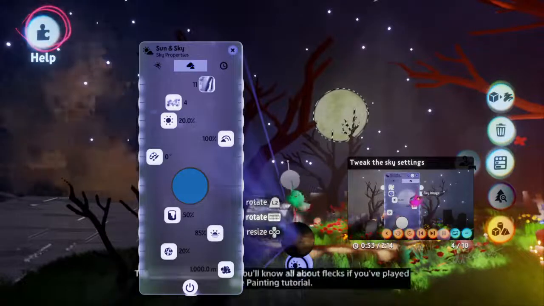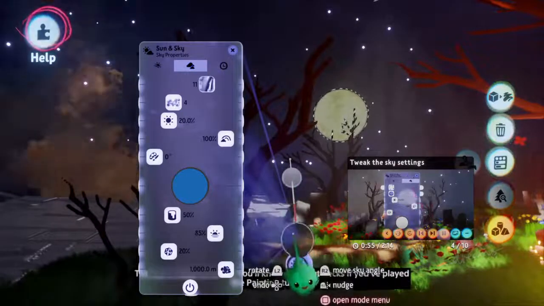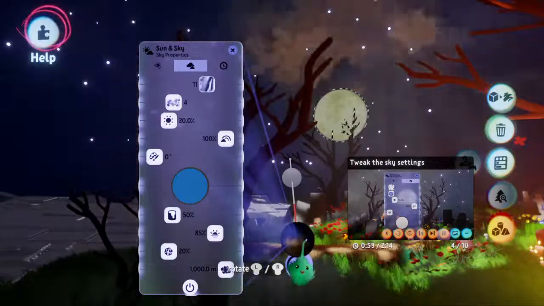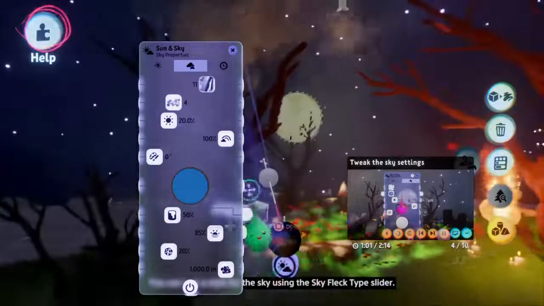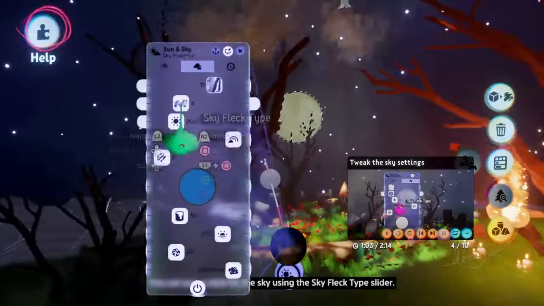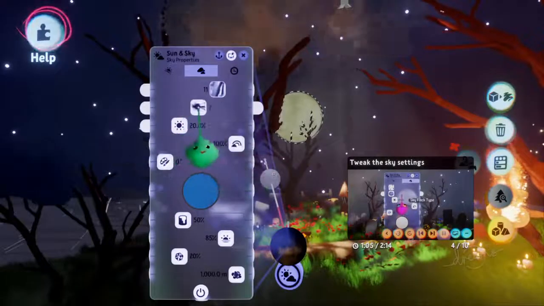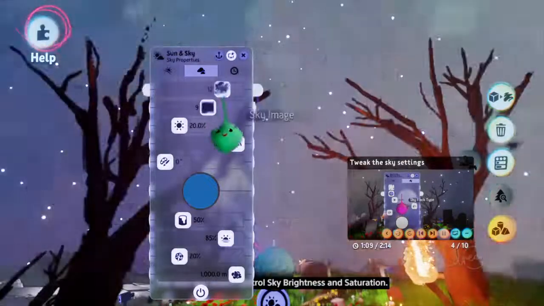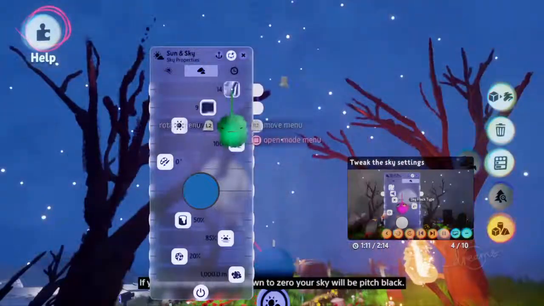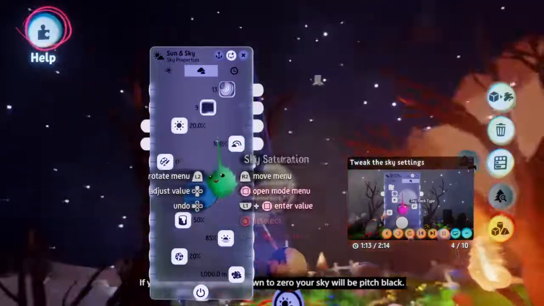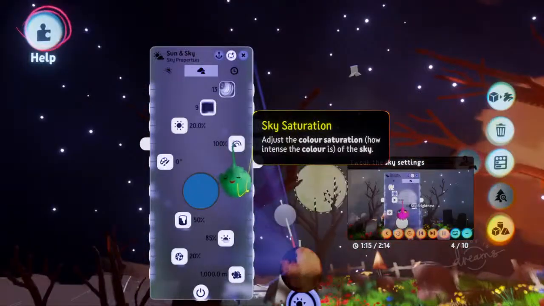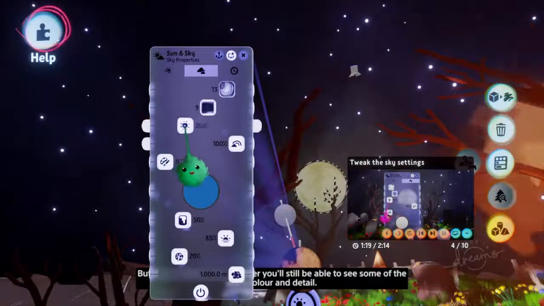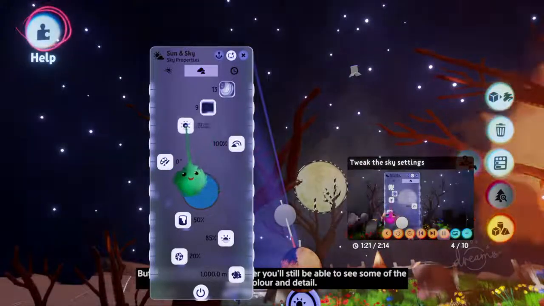The sky is made of flecks. You'll know all about flecks if you've played the painting tutorial. You can pick a style for the sky using the Sky Fleck type slider. The next 2 sliders control sky brightness and saturation. If you turn the brightness down to 0, your sky will be pitch black. But if you make it a bit brighter, you'll still be able to see some of the sky's colour and detail.